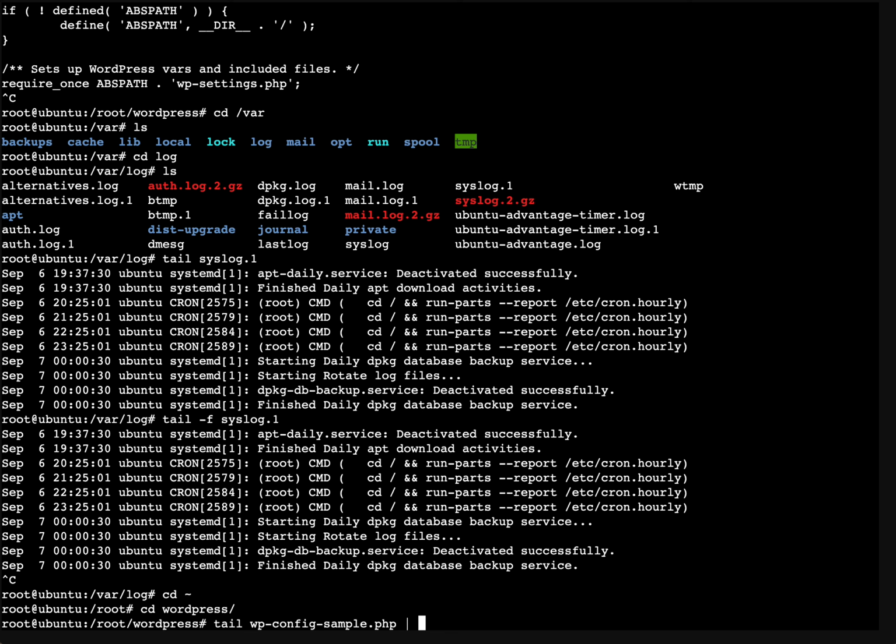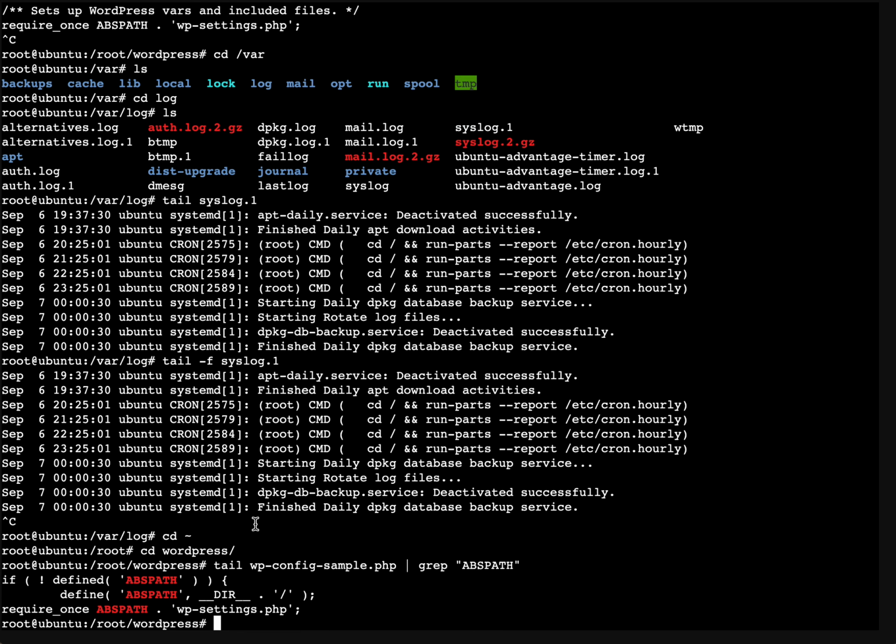for example, let's choose only the lines where there is a word, for example, ABSPATH as usual, and show us only the lines where ABSPATH is written.